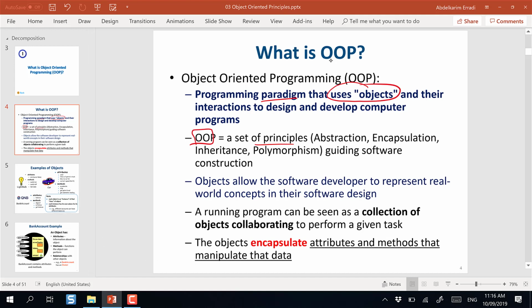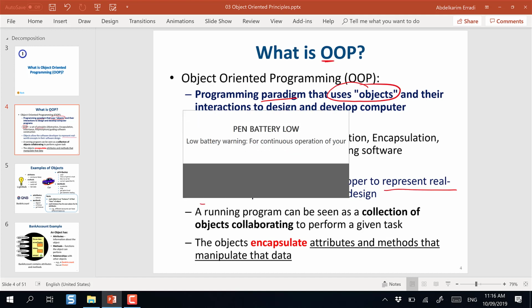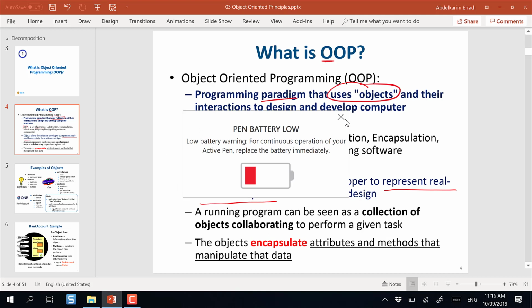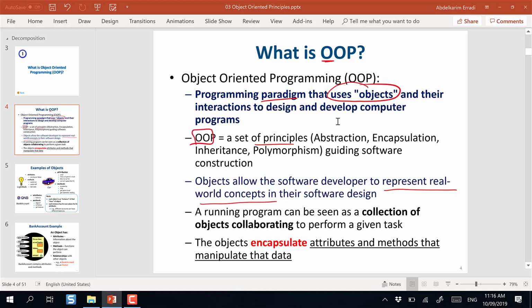The key thing to remember is that these objects represent real-world concepts. That is the power of object-oriented programming. We have some real-world concepts that we find in the problem that we're trying to solve, and we take these concepts and we reflect them in our program. So the gap between our program and the real world is small, and it's much easier for us to do that.